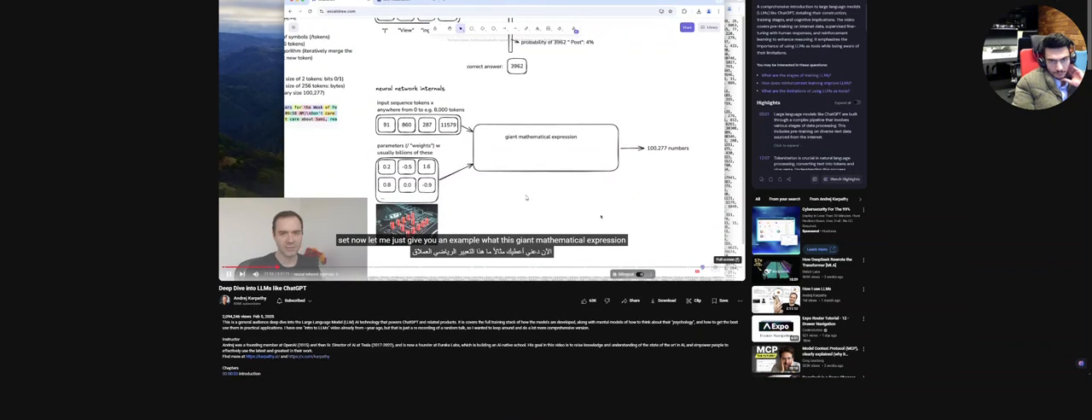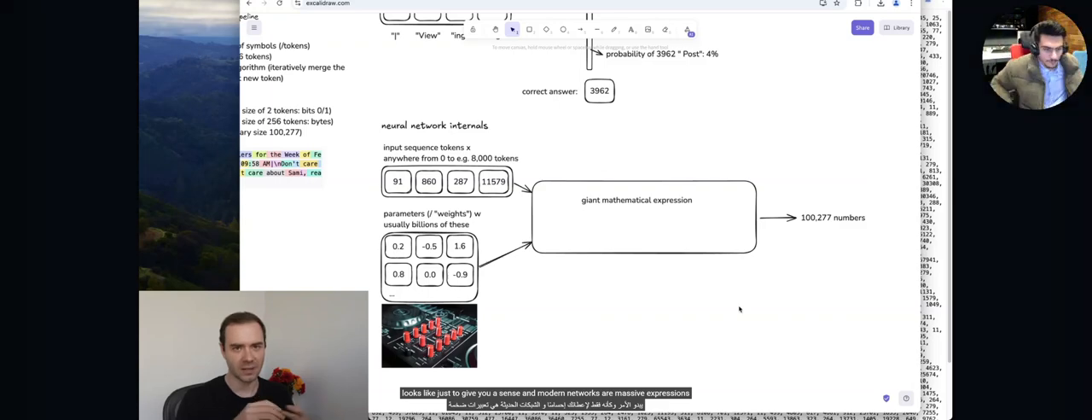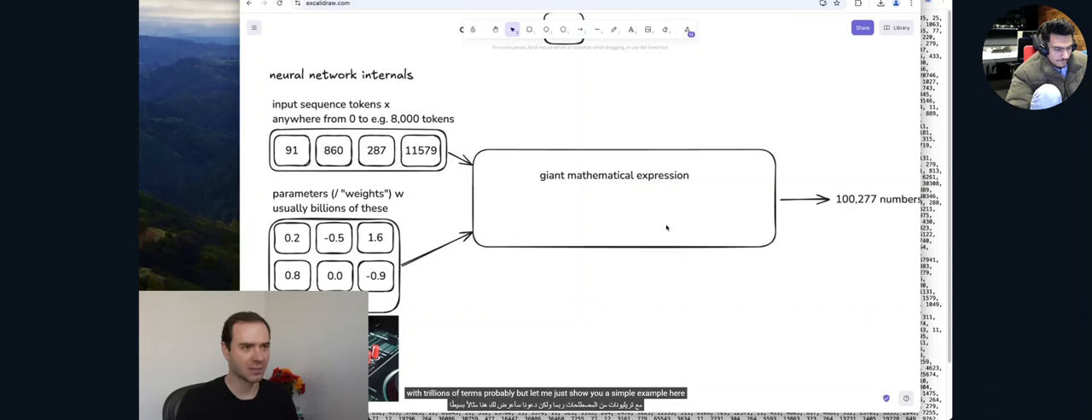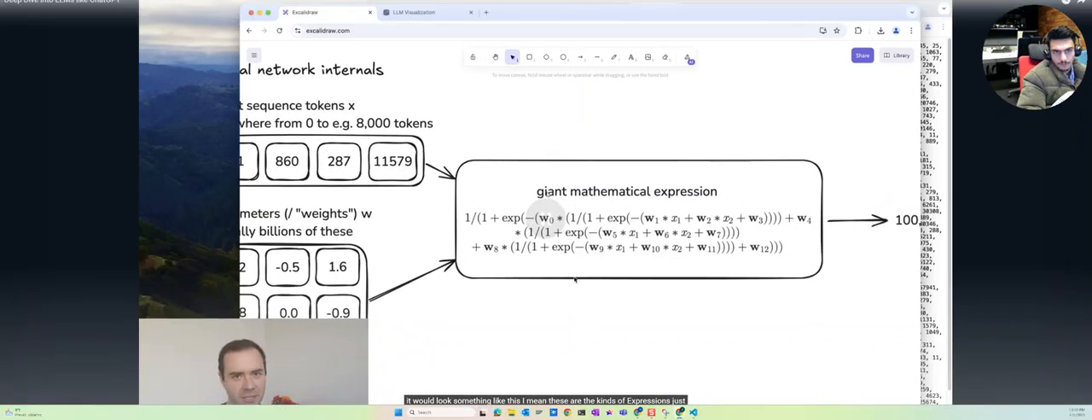Now, let me just give you an example of what this giant mathematical expression looks like, just to give you a sense. Modern networks are massive expressions with trillions of terms probably. But let me just show you a simple example here. It would look something like this. These are the kinds of expressions.